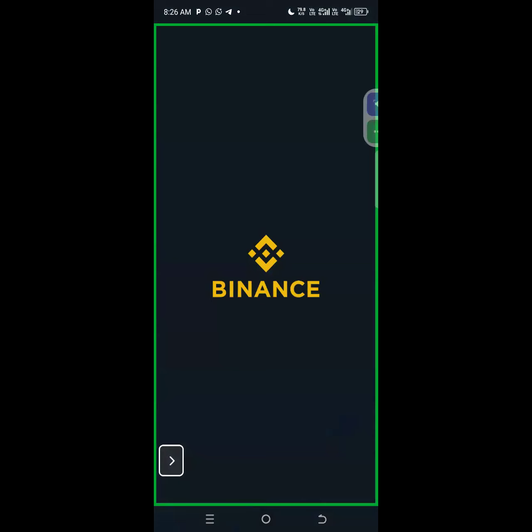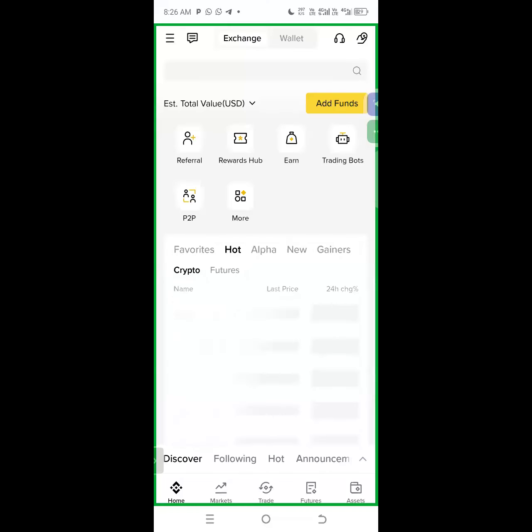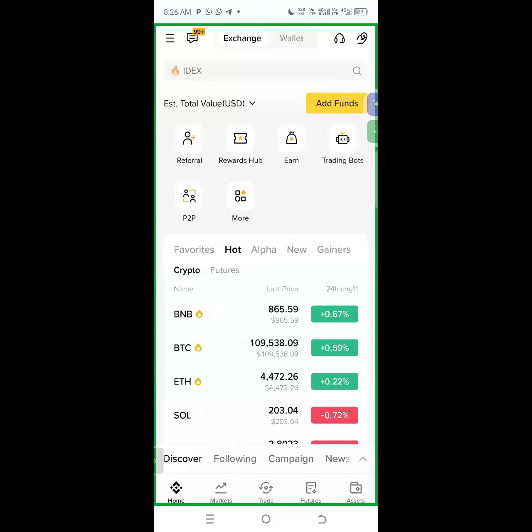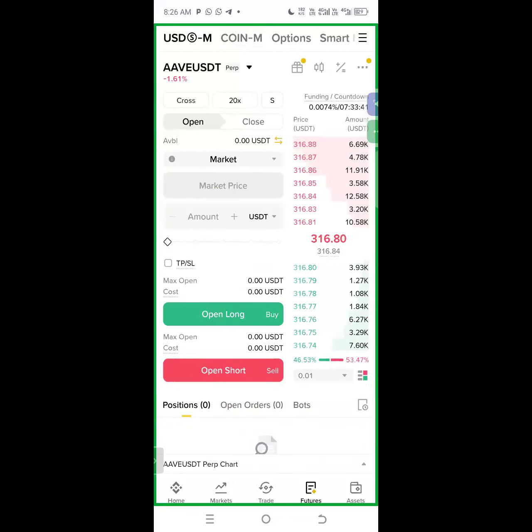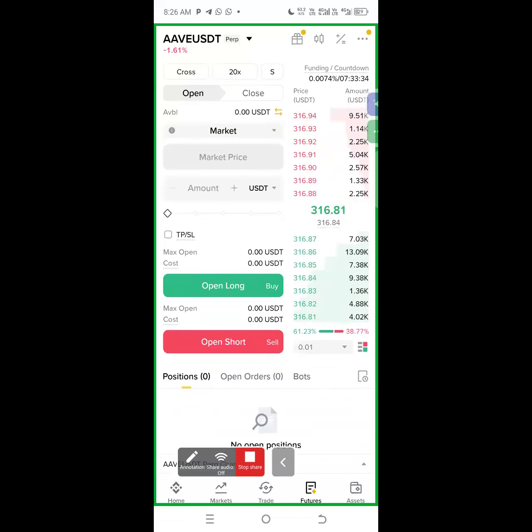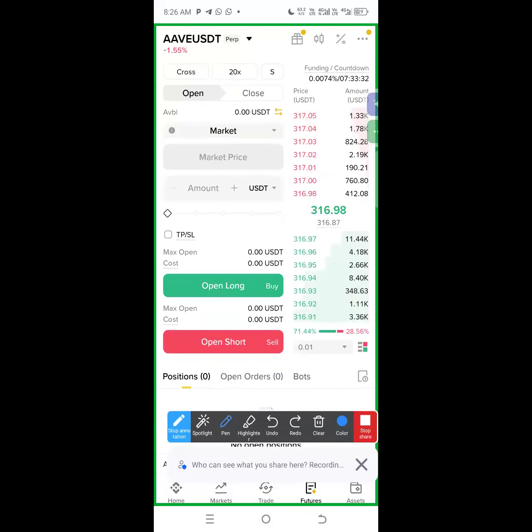If it's Binance, go on Binance. Very good. Now you click on futures. After clicking on futures, come here. You will see this here.